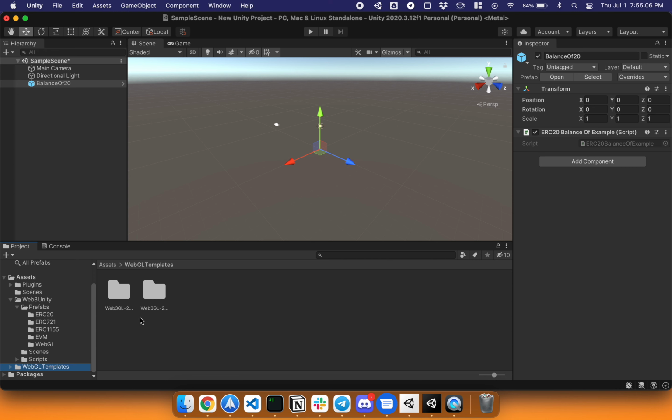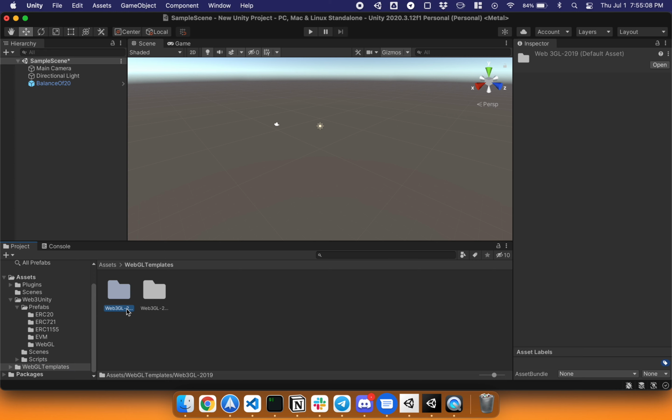You have Web3 templates. It's broken into 2019 and 2020 here. So when you build your WebGL game, switch to the version that you're currently building on. In this case, it's 2020.